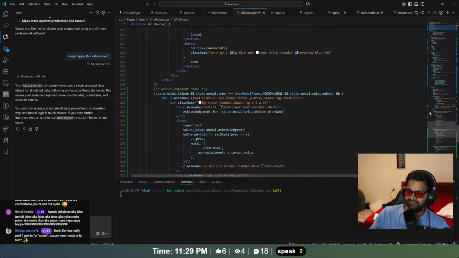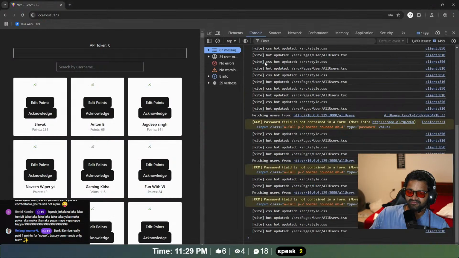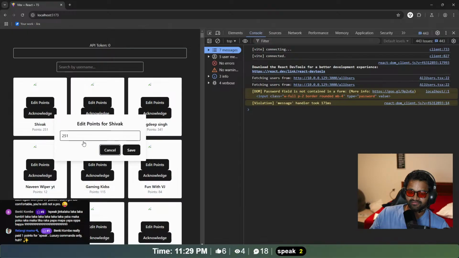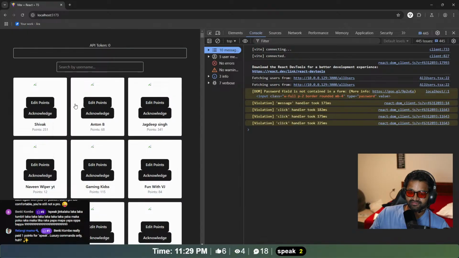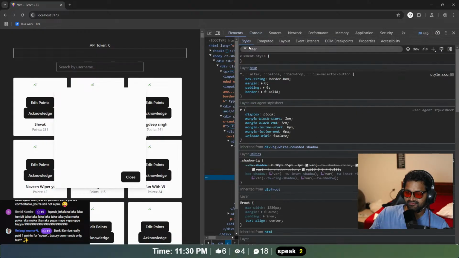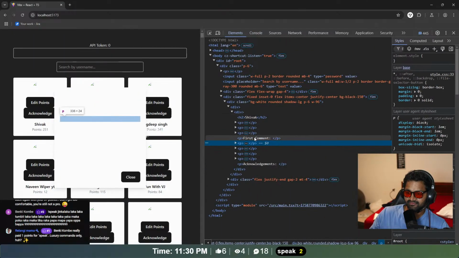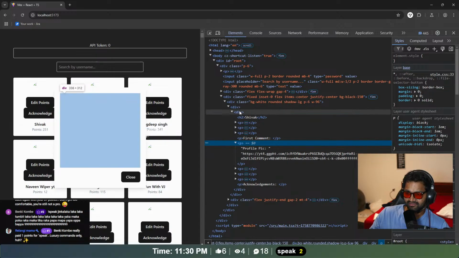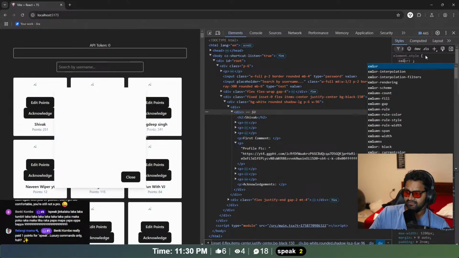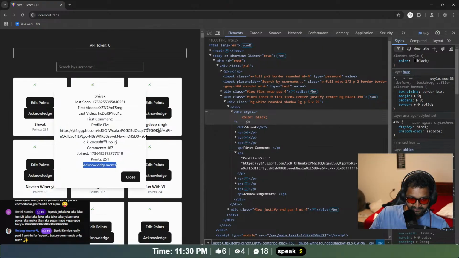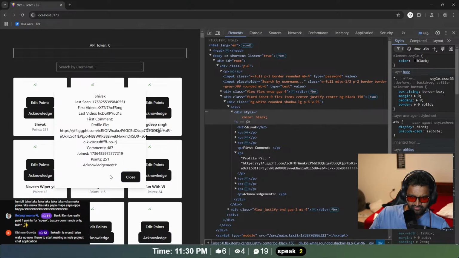This is a very big change. We have edit points, okay. Knowledge, okay, and we see this. This is not working, okay. We see, oh, probably the color is... okay. Now I see something. Acknowledgements are 0.